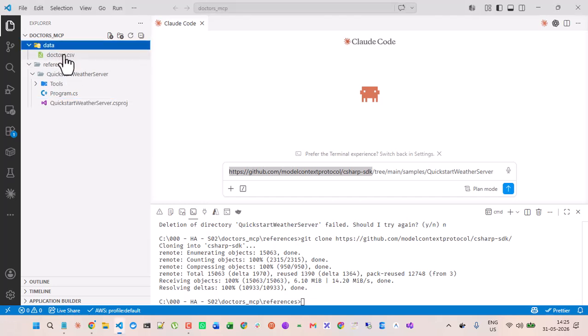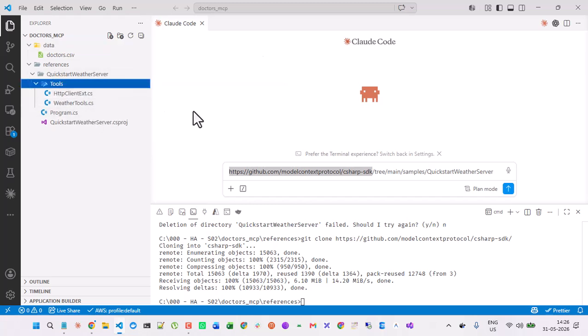Now we have the data, the doctors.csv file. First, what I'm going to do is ask Claude, our model, to learn from the tools how MCP server tools are built. Learn from there.